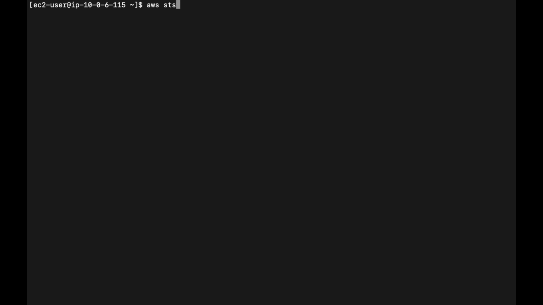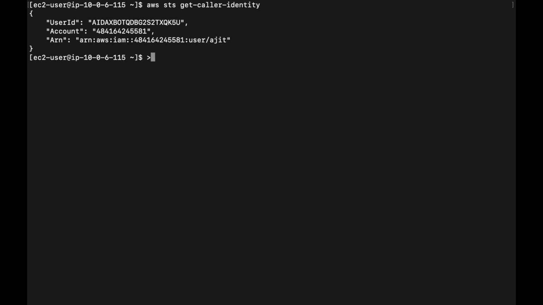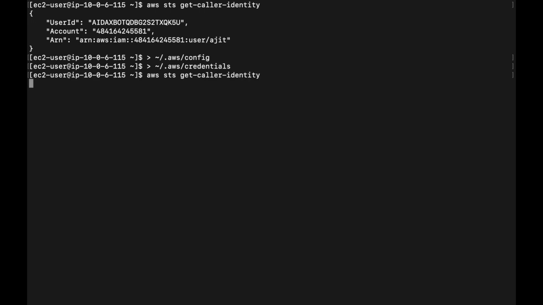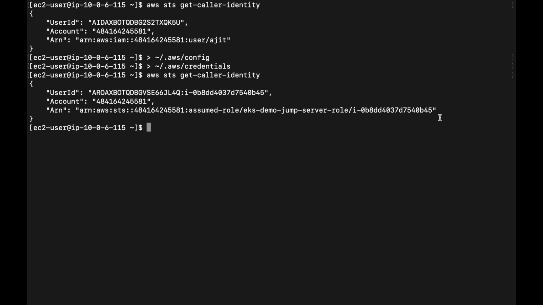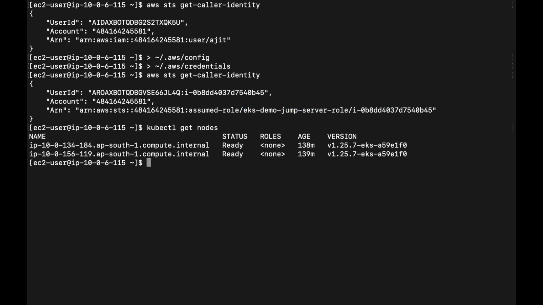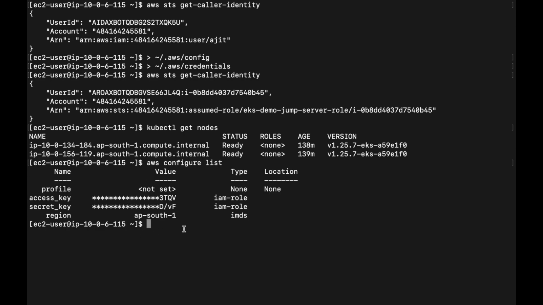You already know that even with IAM role configured, all the requests to AWS are done via IAM user only. To reset that, let's clear that out by removing the contents of the config and the credentials file. Now rerun the AWS STS get caller identity command. You will notice that it is picking up the IAM role and not the IAM user now. Let's do a kubectl get nodes to check if our cluster is accessible. So this is how you provide access to IAM role on your cluster. When you do an AWS configure list, you will see dynamic credentials generated by the IAM role.